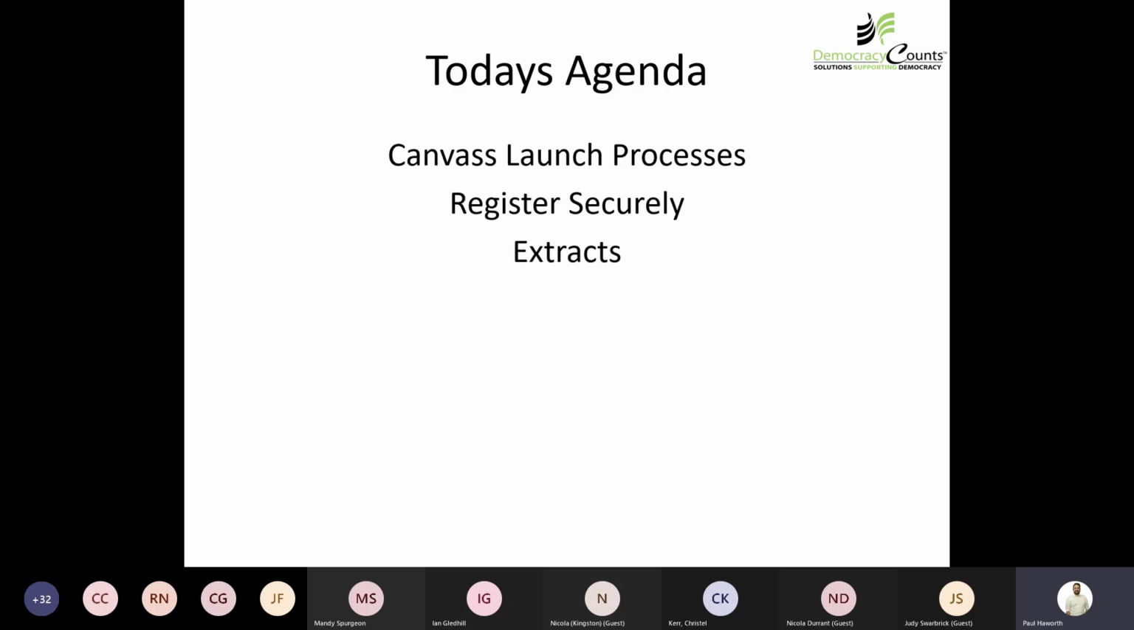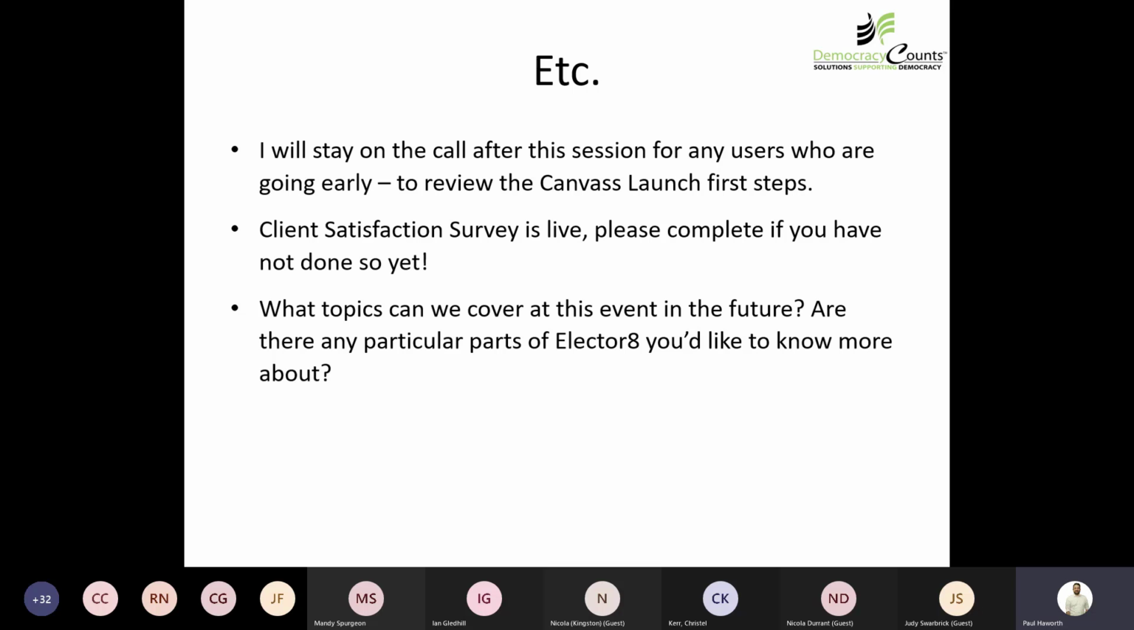So today, Canvas launch processes, register securely, performing extracts. In terms of any other business, I'll stay on the call if anyone who's in the middle of doing their first steps now on the Canvas launch wants some assistance or is stuck on something.